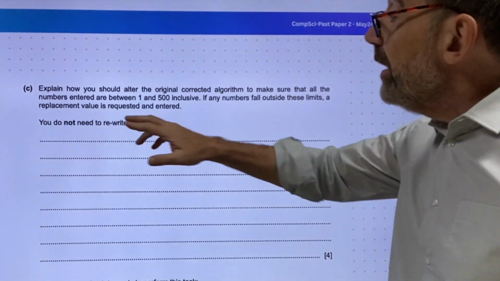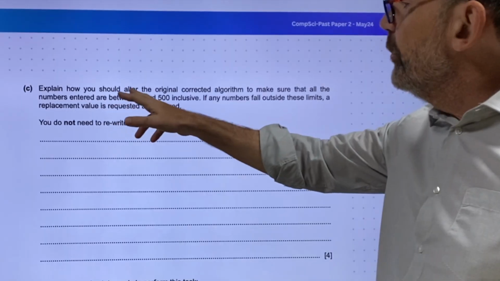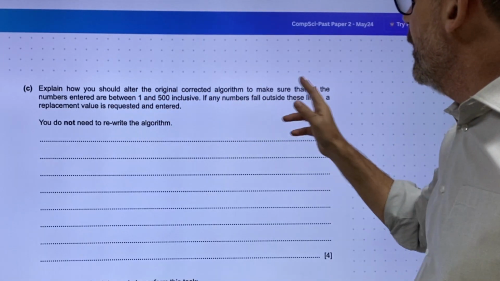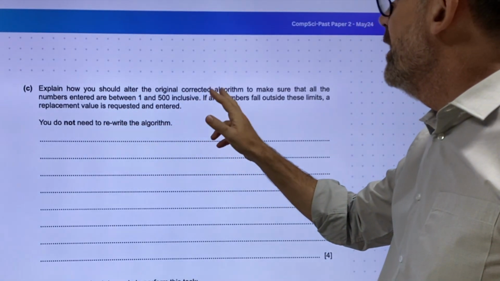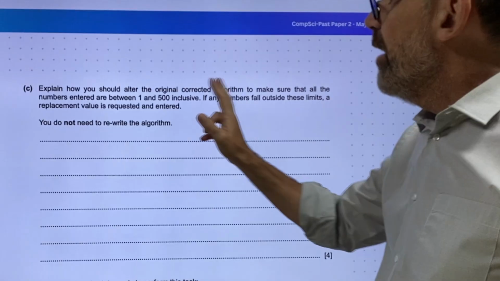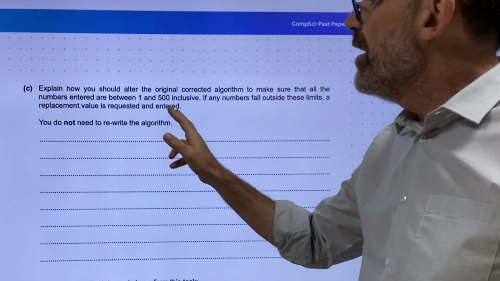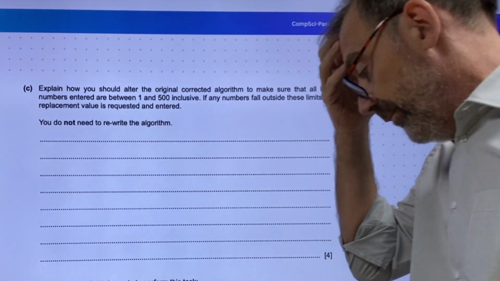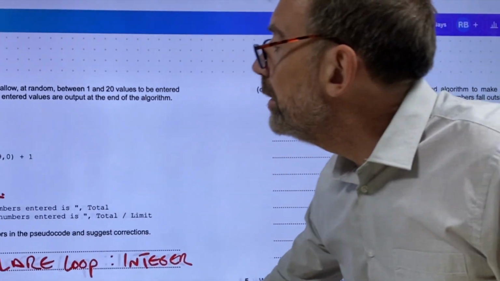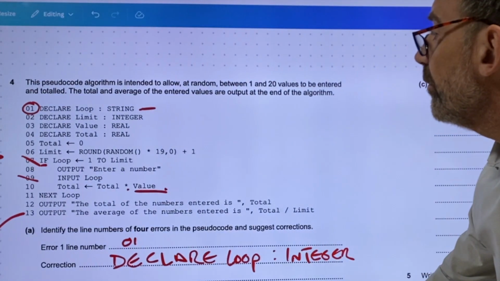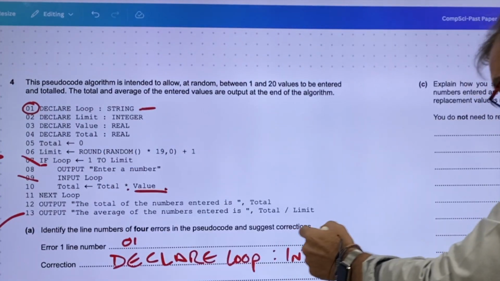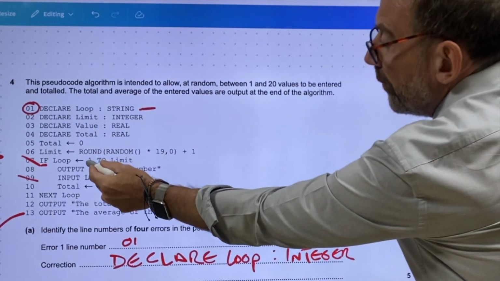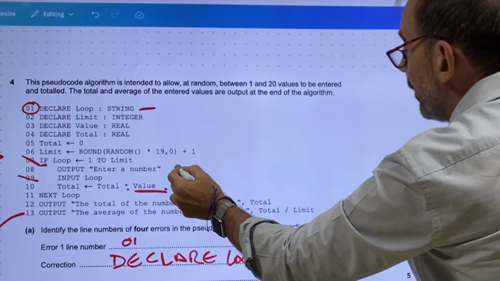Okay, then part C, explain how you should alter the original corrected algorithm to make sure that all the numbers entered are between 1 and 500 inclusively. If any numbers fall outside these limits, a replacement value is requested and entered. You do not need to rewrite the algorithm. Okay, so looking back at it, I wonder if I can revert to this like so. We're going to add some bits in. So at line 8, over here, so let's push this across here.